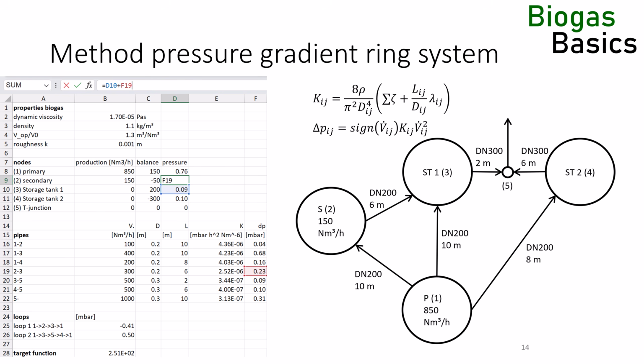The pressure in node 2 is the pressure in node 3 plus the pressure drop in the pipeline from node 2 to 3. And finally, the pressure in node 1 is the pressure in node 3 plus the pressure drop in the pipe between node 1 and 3.